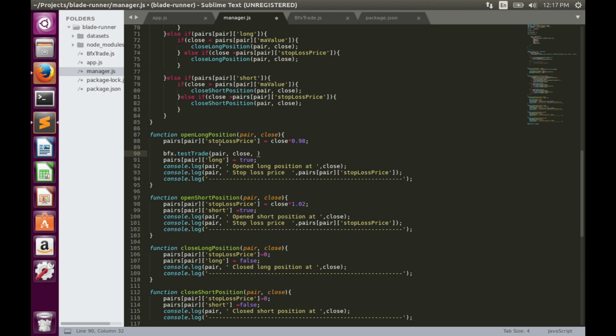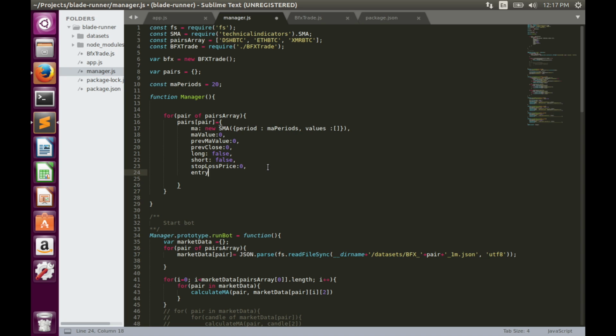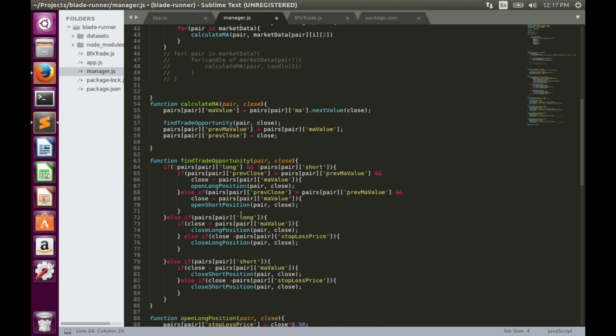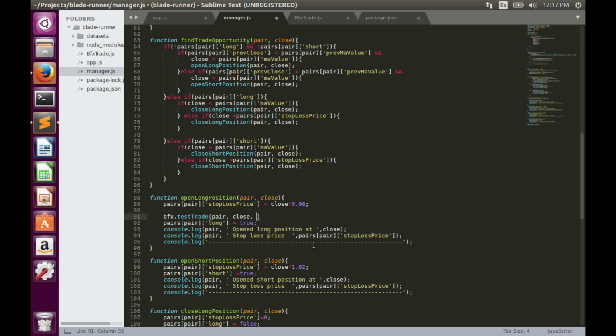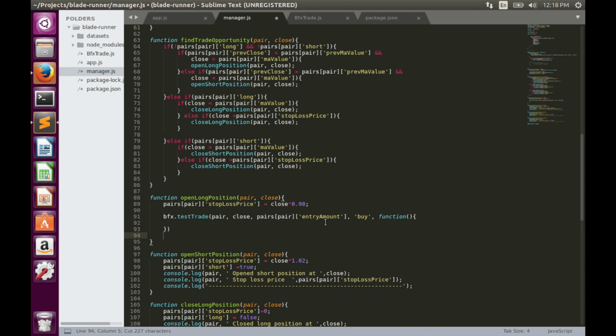another property for our pair object. And this property will be called entry amount. Actually, amount we enter position with. And here as amount, we'll provide this entry amount. As other type we buy, and as a callback we create a function where we place all this output. Let's copy and paste simply inside.